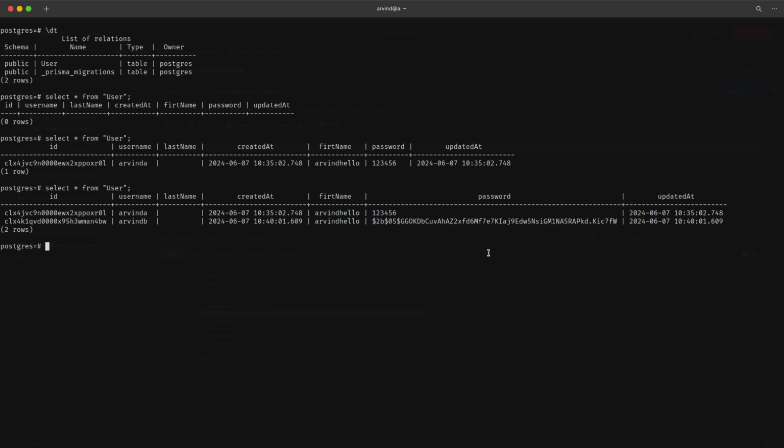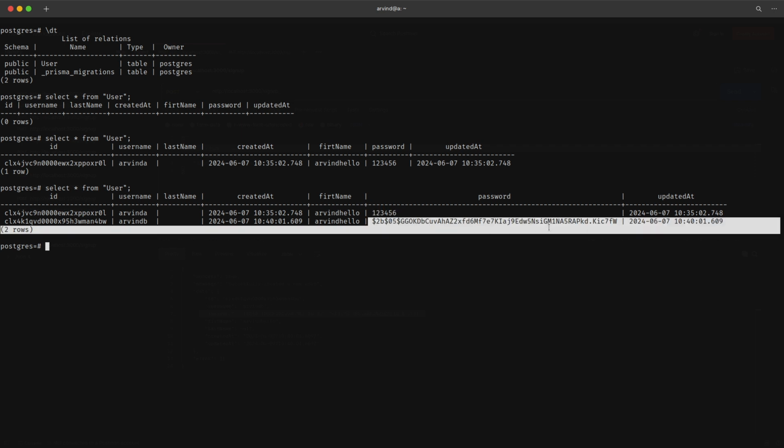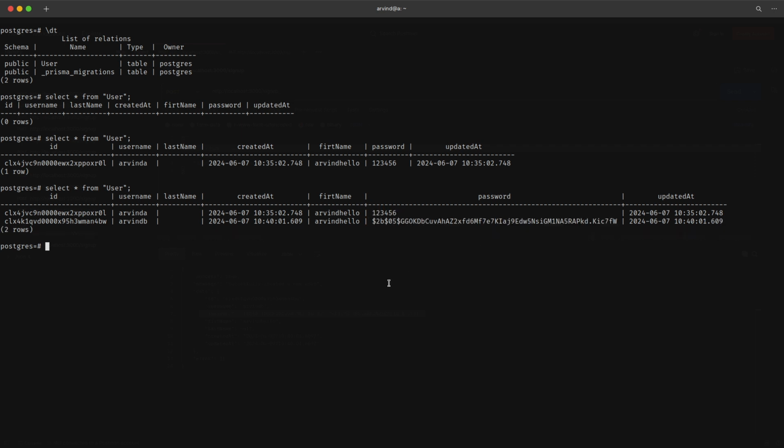So even if this database is hacked by a hacker, I don't care, because he won't be able to use this Arvind B user's credentials or password because it is in hashed form. So this is a bad design, this is a good design. So remember this, whenever you save a password in the database, please hash the password.